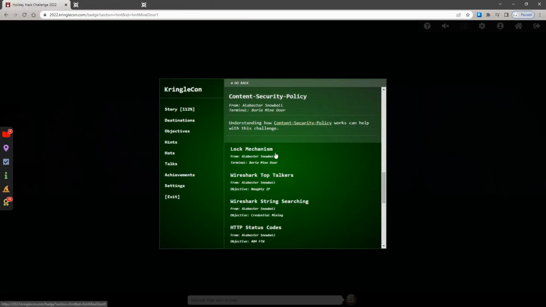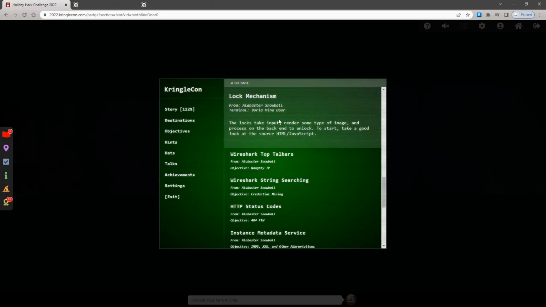And then the last hint that we have is about the lock mechanism itself. This states that the locks take input, render some type of image, and process on the backend unlock. To start, take a good look at the source HTML and JavaScript. Okay, so that's a good hint. Right off the bat, we know that we're going to want to look at the source code, and that whatever input we're giving is being rendered into some type of image. That could be useful to know moving forward.